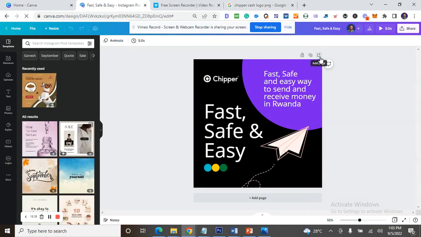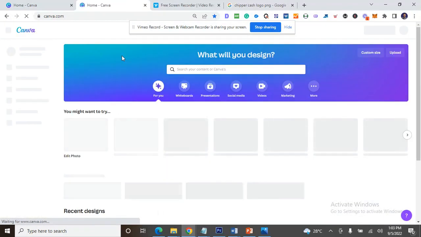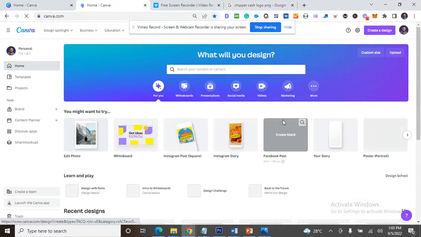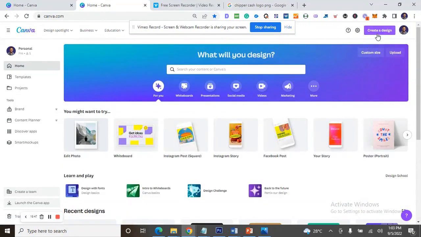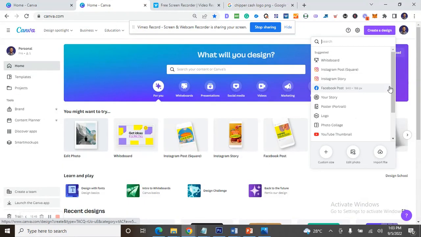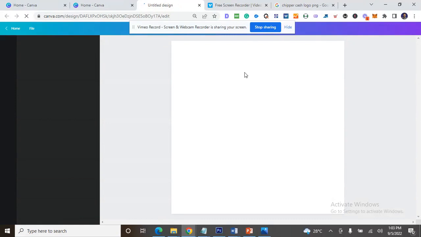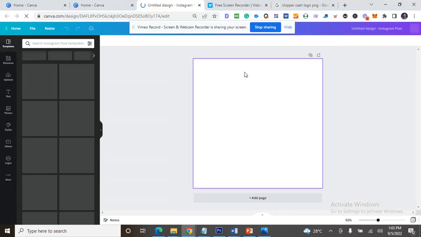Alright, so next we would have a carousel design. Let's go back to home. Our carousel design will be a rectangular design, a vertical rectangle design. But let's start with a square design, square clipboard, and then we resize it.